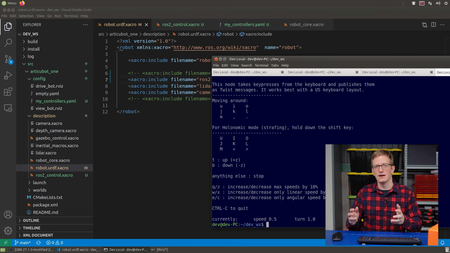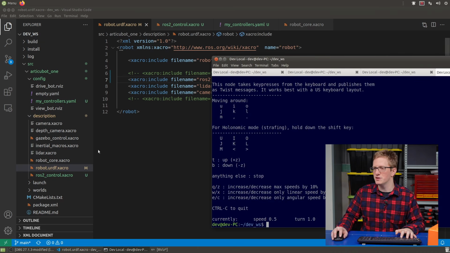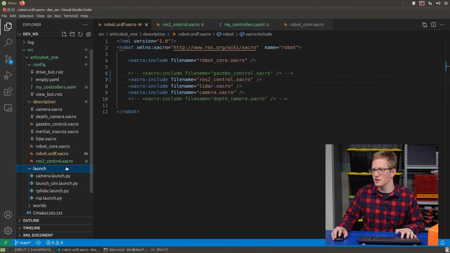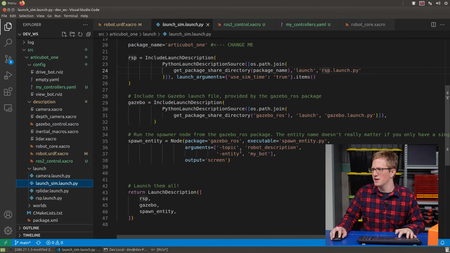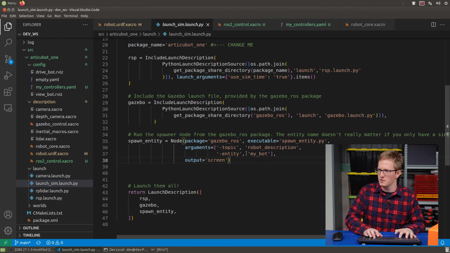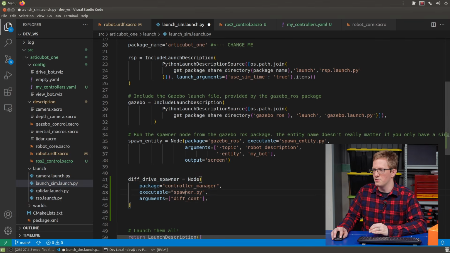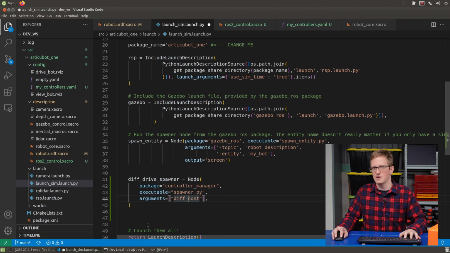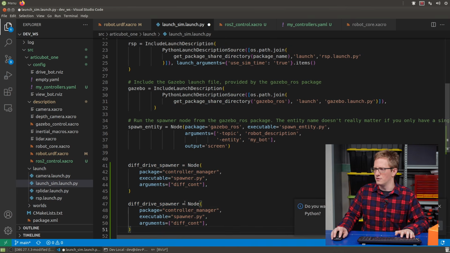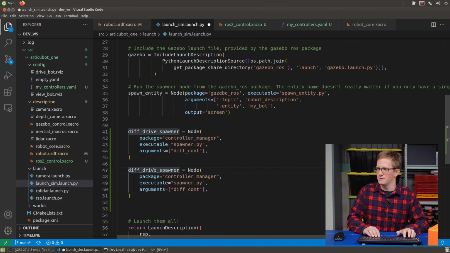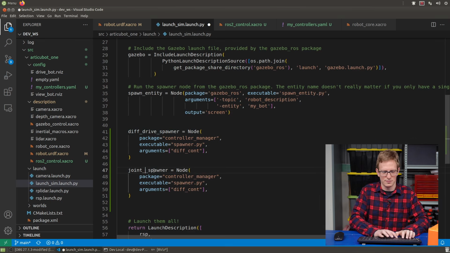to run that spawner command every time after we do it, we want that to happen automatically. So we're going to go into our launch sim here, and after we spawn the robot, we're going to add a new node here. So diff drive spawner, it's just running that controller manager spawner.py with the diffcont argument. And again, we want to do the same thing for the joint broad spawner.